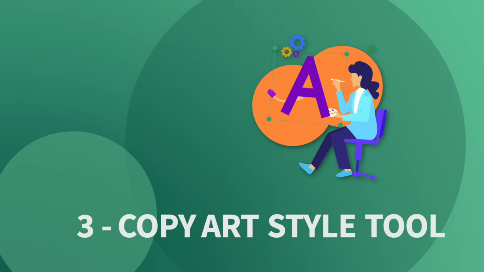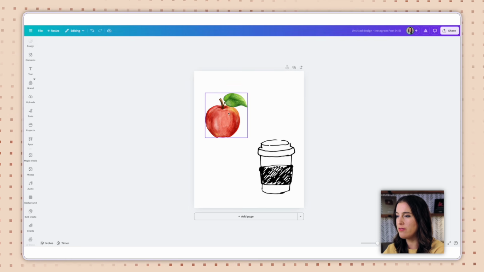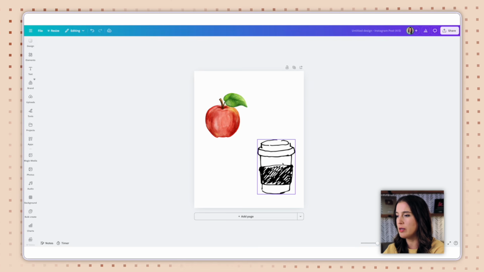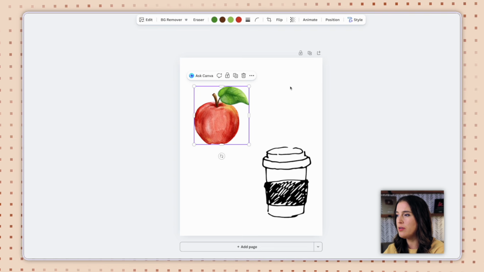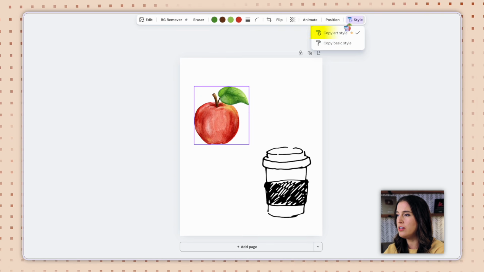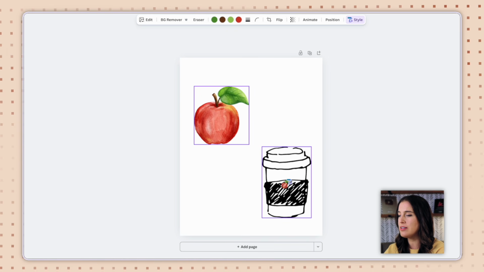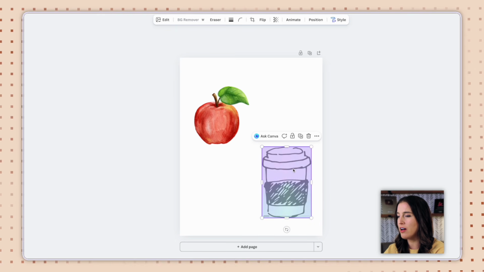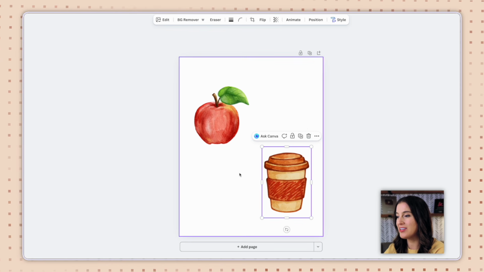Okay, next up, we're talking about the copy art style tool. This is a great tool that allows you to copy the style of one element over to another element. So I've got, for instance, this watercolor style apple and this sort of sketch style coffee cup. So let's say I want this coffee cup to actually look more watercolor style. I can click on my apple and come up to the paint roller where it says style and choose copy art style. And then I'm going to click on the new element that I want to apply that style to, which would be the coffee cup, and let Canva's AI do its work to change this coffee cup into a watercolor style. And here's the final result, which I think is actually pretty impressive.